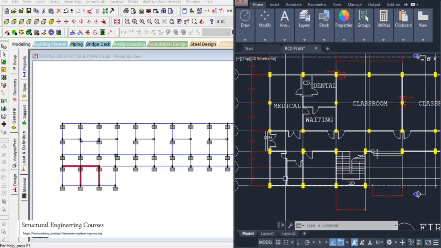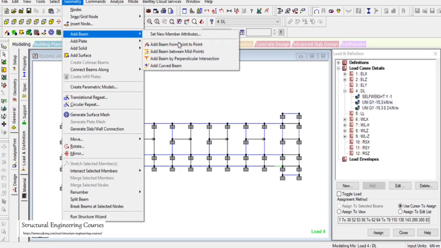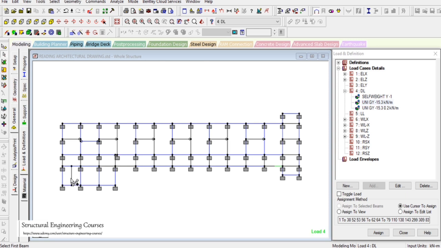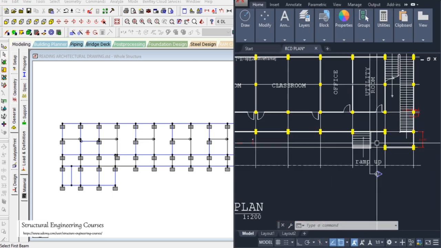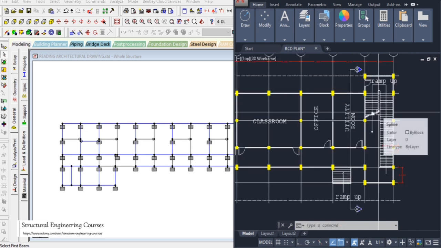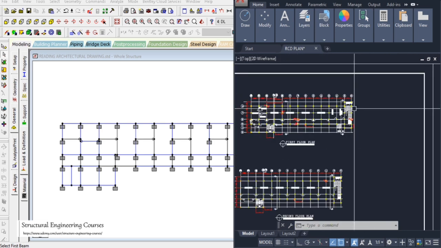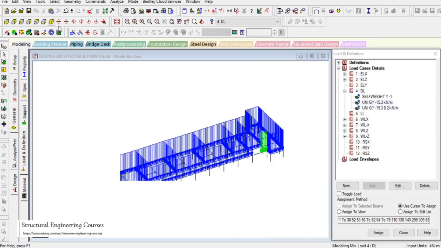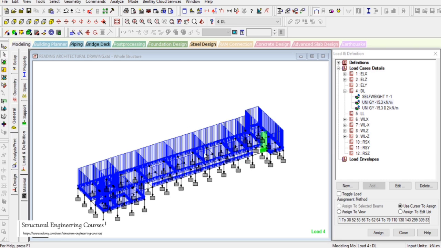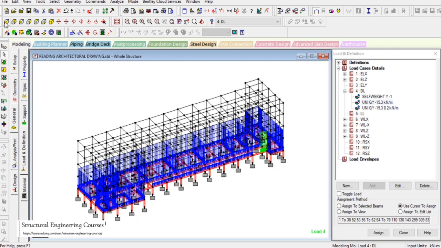After that, we need a beam for this particular wall also. So we can go to geometry, add beam between midpoints option. So we can apply a loading on this particular beam also. So now we can check that we have applied loadings for all the brick walls here. And as discussed earlier also, we don't need to apply a slab loading on this particular floor, as this is resting on the ground. So after that, we move on to the next floor here.